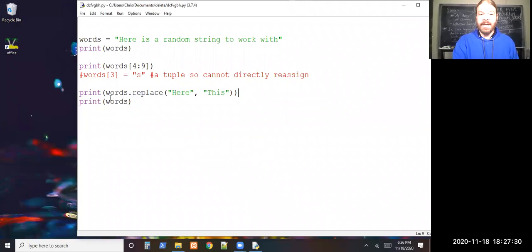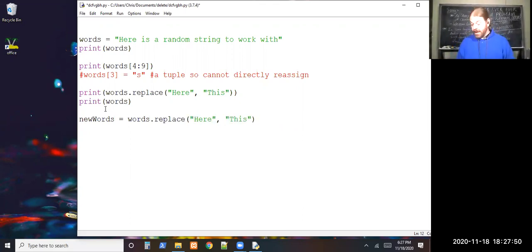So if we do something like this, we need to reassign it. I'll call it new words equals words dot replace here with this. So again, strings are not dynamic things. So if we need to make changes, we can either do it right in the print statement, or we need to save it to a new reference.